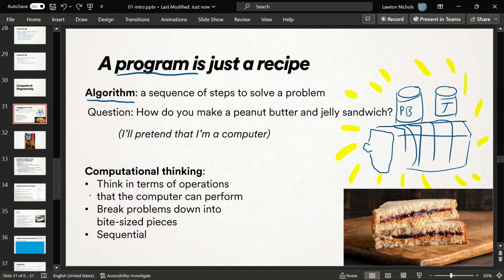So essentially the job of this class is me teaching you how to break problems down into little pieces that the computer can handle, and it'll do the right thing, the thing that you want done. And also there's a concept of sequentiality, so I want to do this thing before this thing before this thing, just like a recipe.